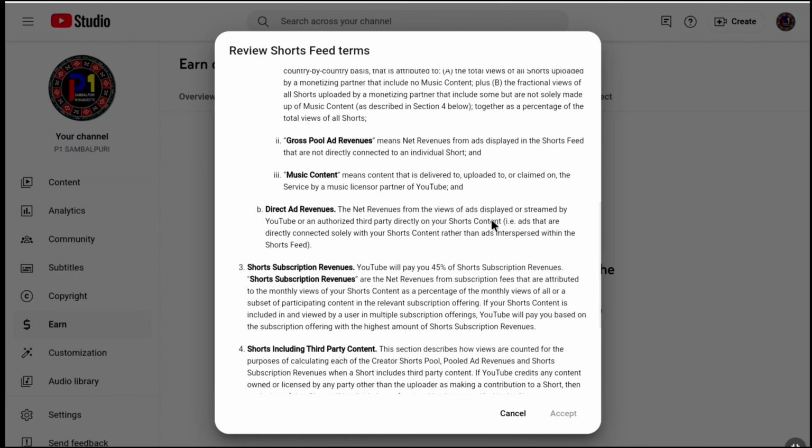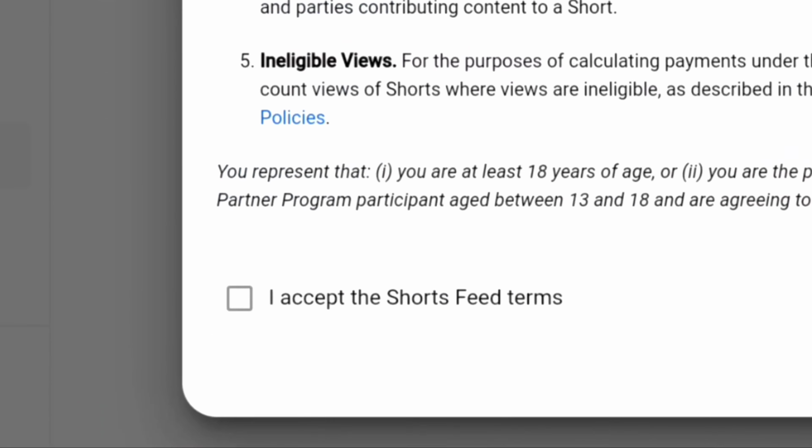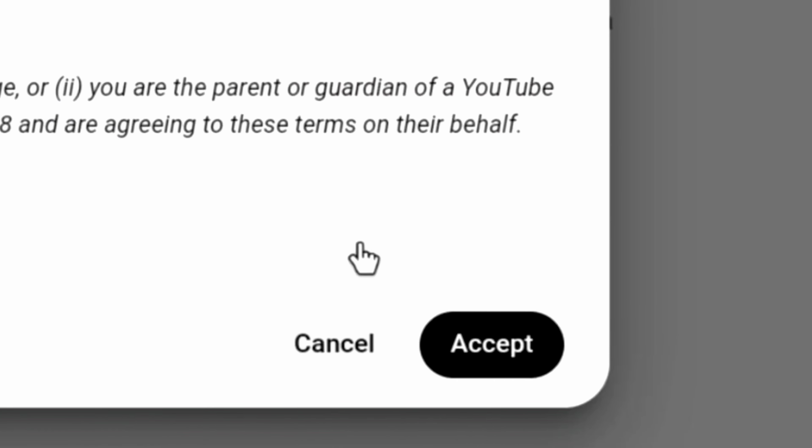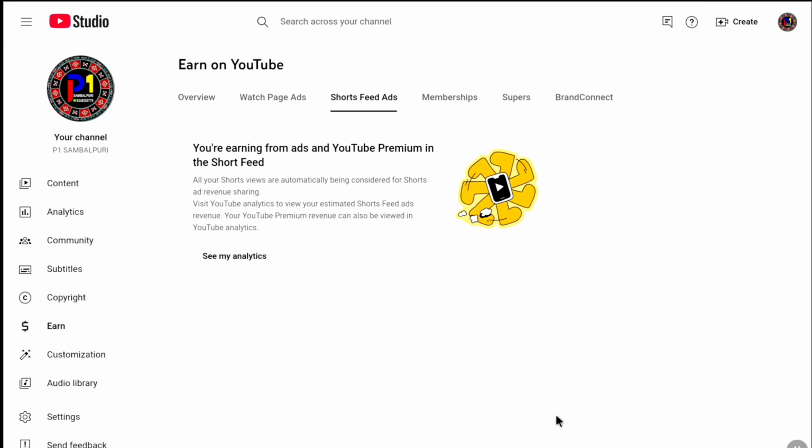Now in this section, let's scroll down to the bottom and select the checkbox that you accept the Shorts feed terms. And at the bottom right, click on Accept. And now you will be earning from ads and YouTube Premium in your Short videos. That means all your YouTube Short videos have been monetized. And now you don't have to do anything. You don't need to turn on monetization for each Short video, because once you turn on Shorts Feed Ads, all Short videos will be monetized automatically.